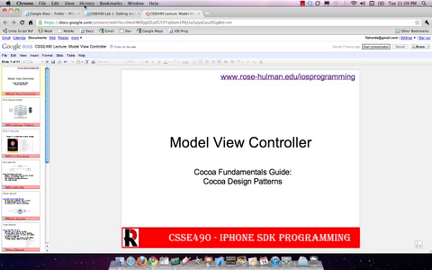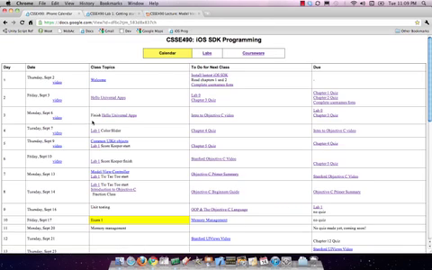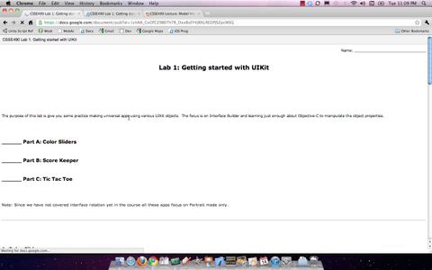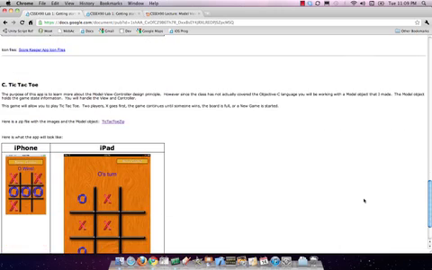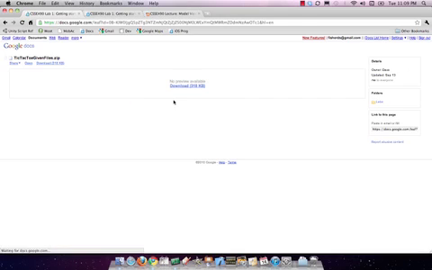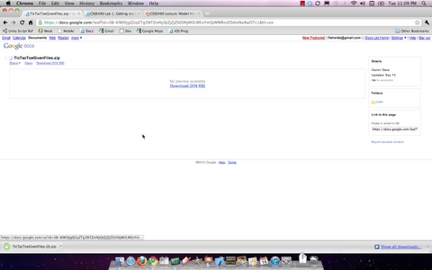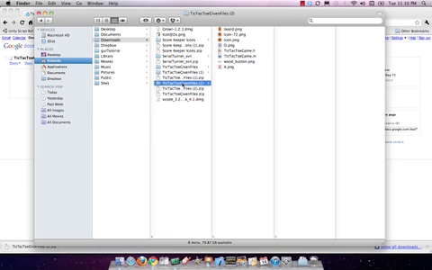So let's go ahead and download this information. You can download it by going to Lab 1, and you can go ahead and download stuff for Tic-Tac-Toe. So if you click on this download link, it should take you to a download page. Once you've got it downloaded, just double click to extract the zip. Obviously I've done this a few times.